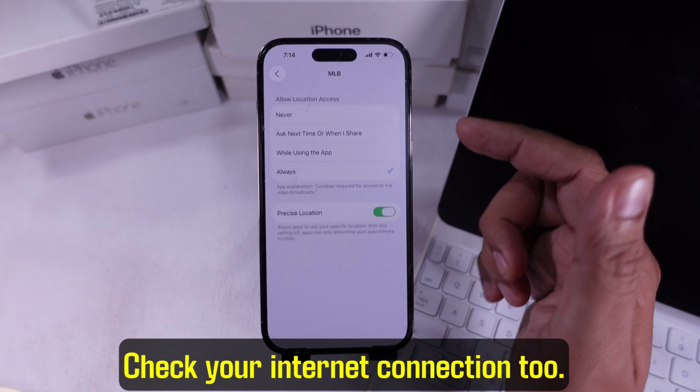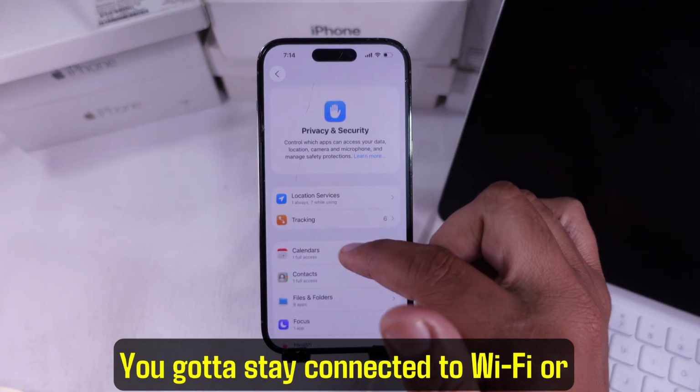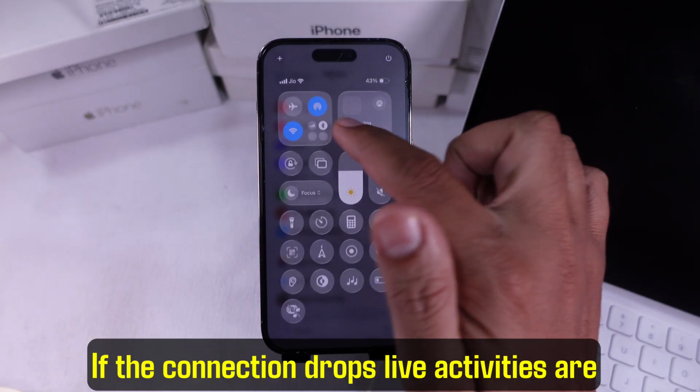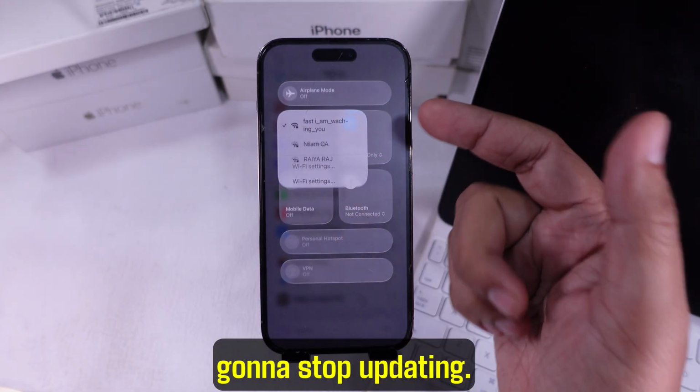Check your internet connection too. You gotta stay connected to Wi-Fi or cellular data. If the connection drops, live activities are gonna stop updating.